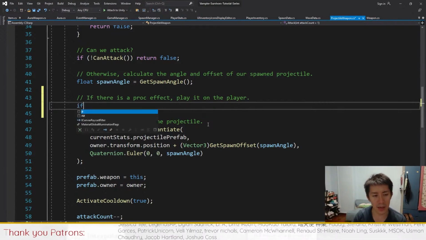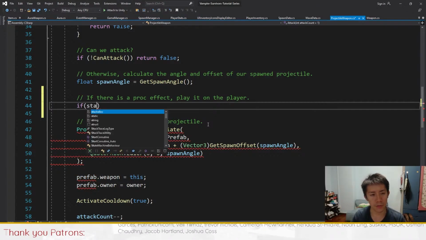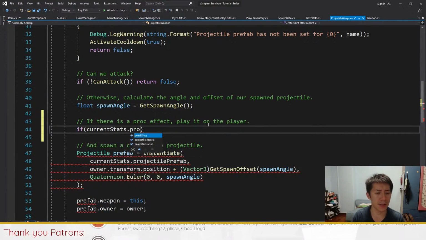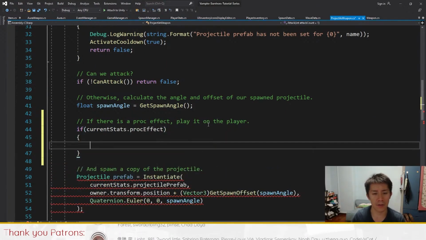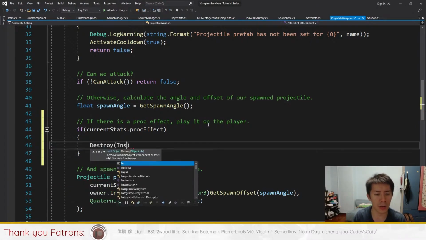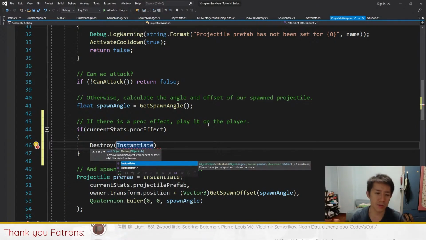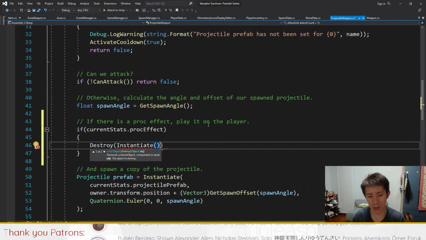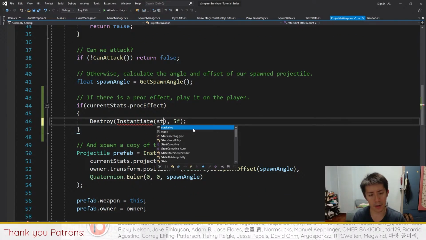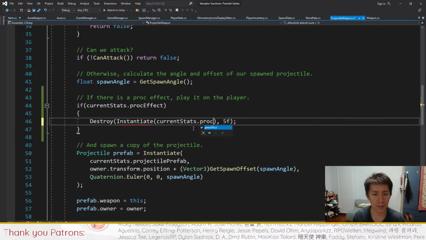So this means that I am going to just do weapon stats, current stats, proc effect. If there is a proc effect, play it on the player. We're going to again do a destroy, instantiate, because proc effects usually only play once, right? So we always just destroy the effect as a failsafe. Here, again, this will be current stats, proc effect.